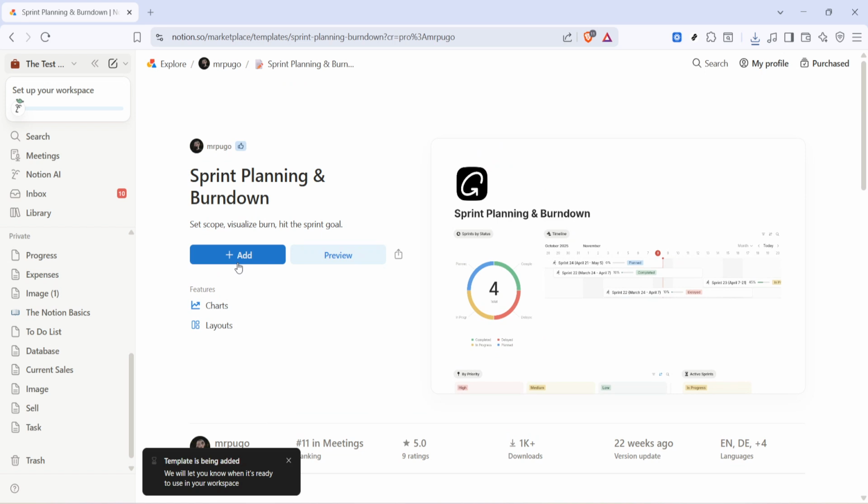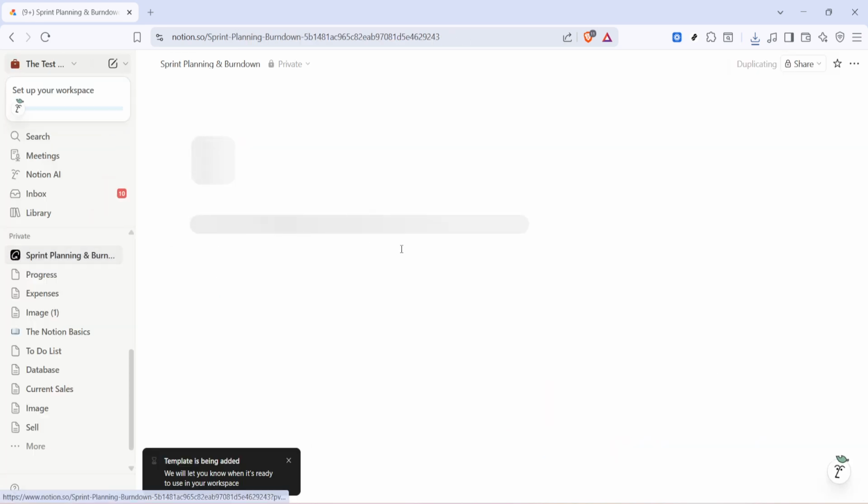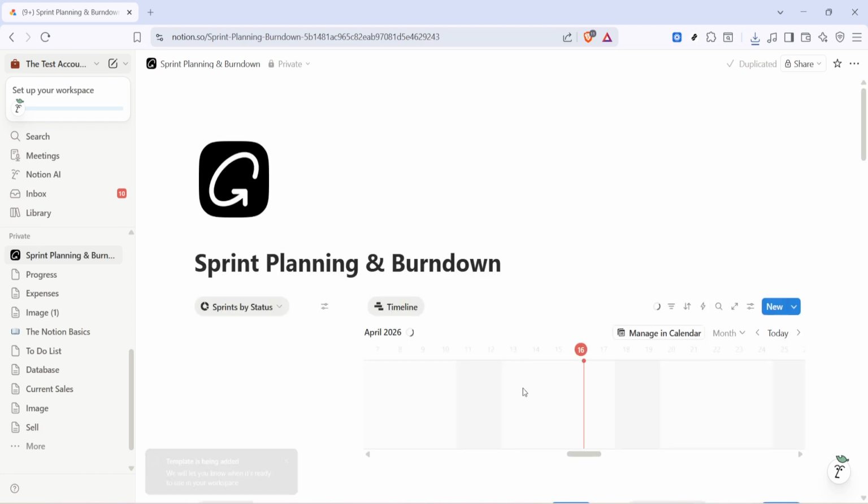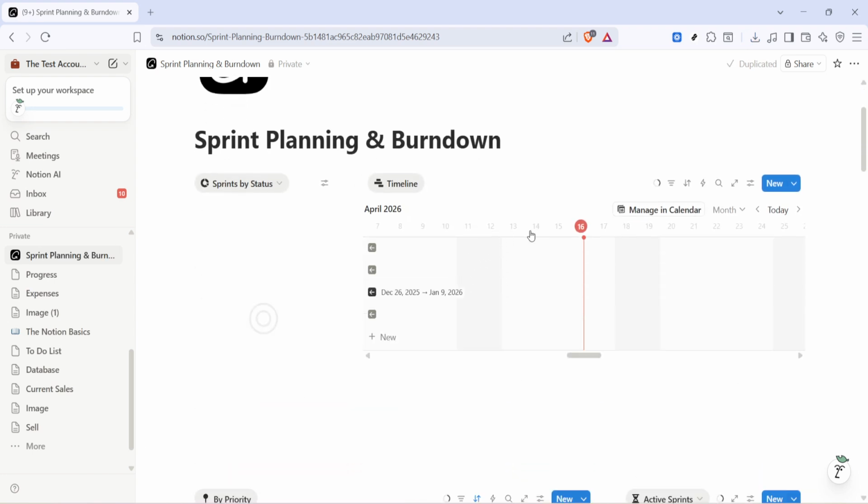Notion will prompt you to choose where to place it in your workspace. Pick a location you and your team can easily find, such as a projects or operations area. Once the template is added, it's time to make it yours. Rename the page to match your team or product.